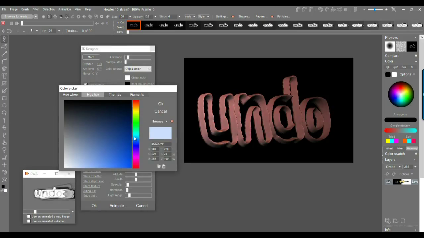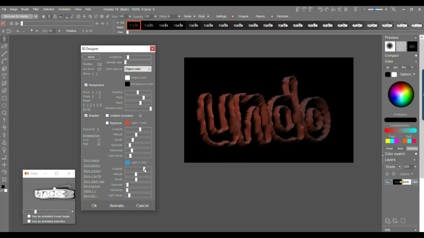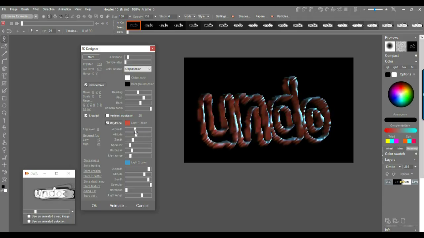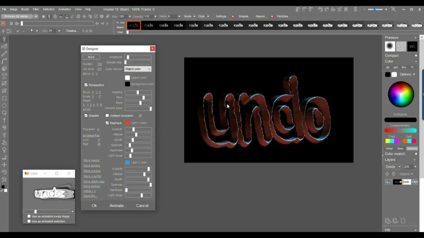Perhaps the other light source a bit bluish, and have it actually come from a different direction, perhaps a little bit higher, more intense, perhaps even some specular highlight there. So lots of different effects for the lighting, even ray traced shadows. So you can have the light source come down low and cast shadows onto the inner walls of the unit here, of the text.